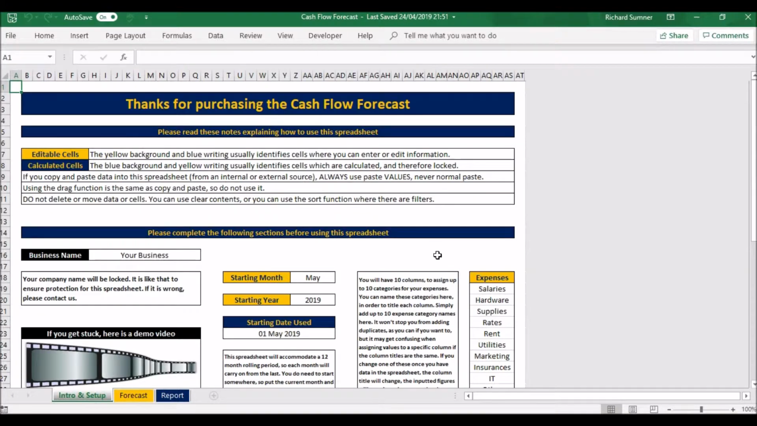Hello and welcome to this demo for the cash flow forecast. It's a very simple spreadsheet. It's really just to have a look and see your projected income and expenses over the next 12 months and how your cash is going to survive that. Let's just take a look here at how this sets up.